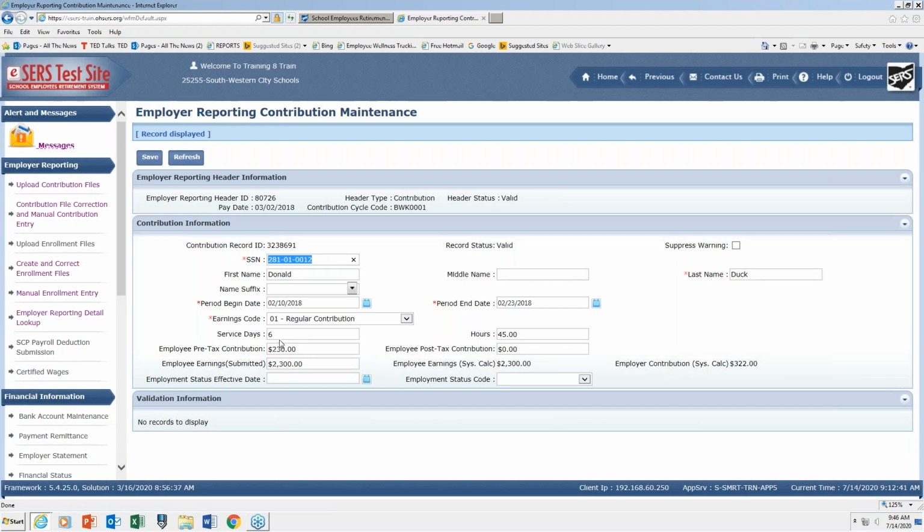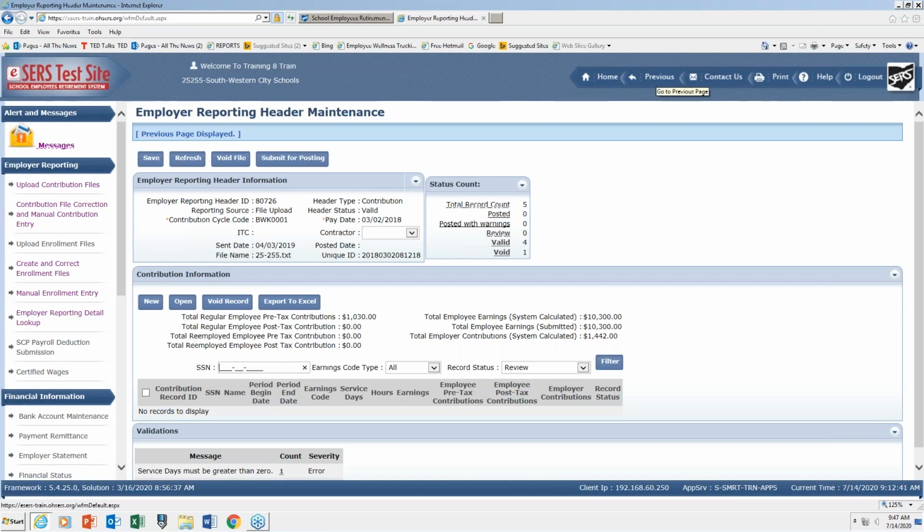And I gave him 6 days. I really wanted him to have 10 days. So I'm going to go ahead and change that to 10 days. The hours were okay. So now I'm going to click Save. Now I'm going to click my Previous button again because you always have to click Previous to go back to the prior screen. Okay, everything is good now. My file is ready to be submitted for posting.